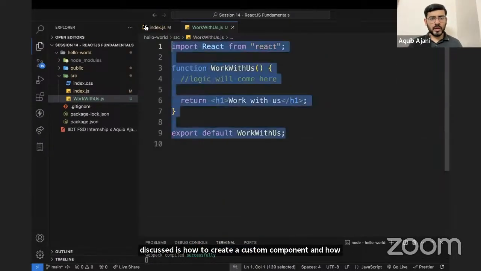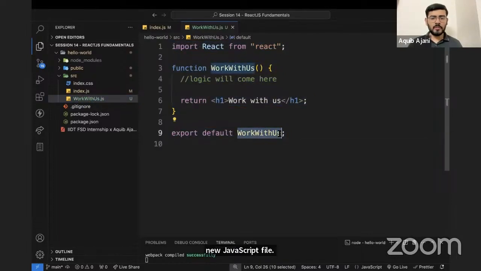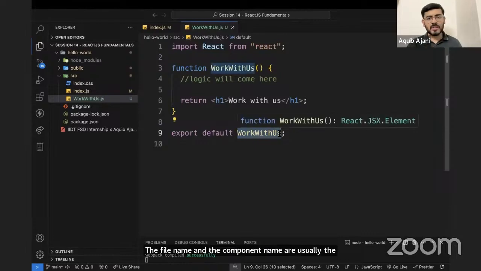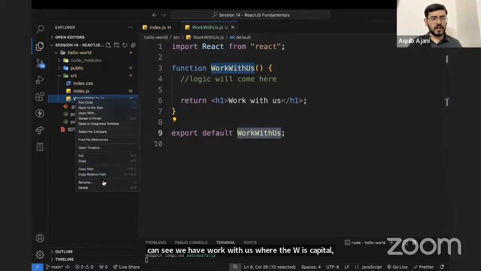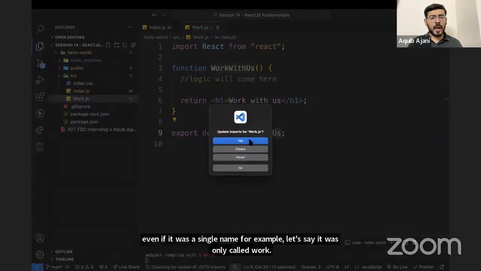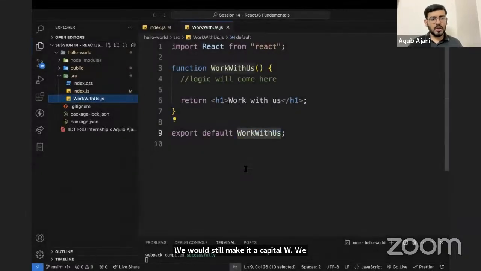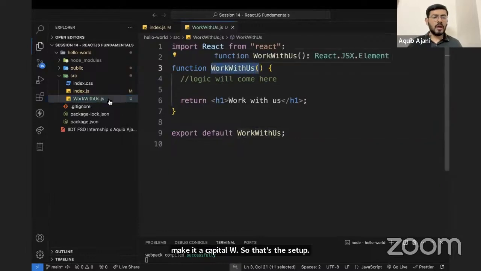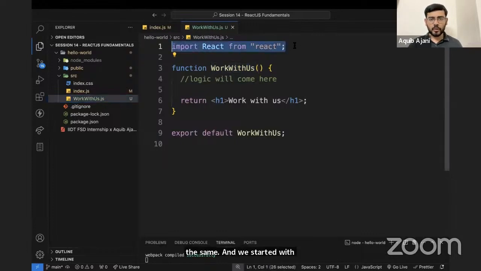So again, to create a custom component, we make a new JavaScript file. The file name and the component name are usually the same, and it starts with a capital letter. So you can see we have work with us where the W is capital. Even if it was a single name, for example, let's say it was only called work, we would still make it a capital W. So that's the setup. To create a component, first we import React.